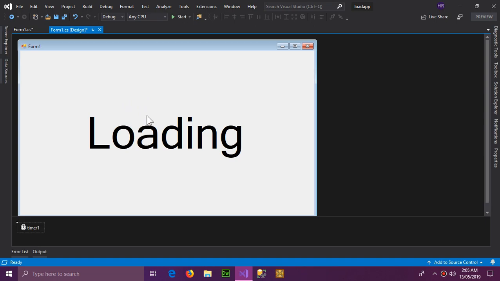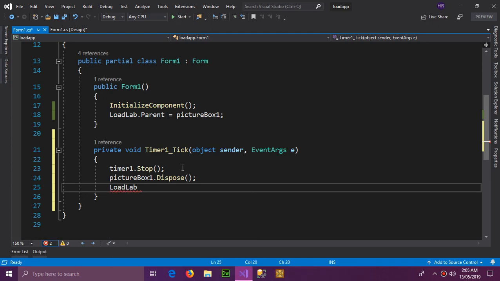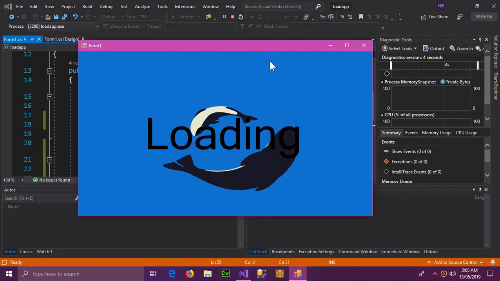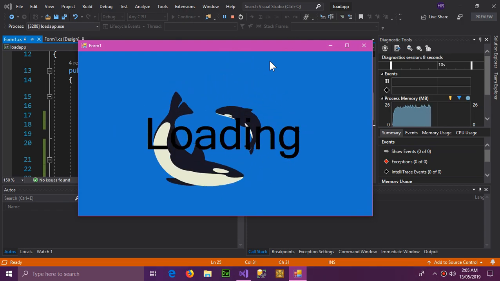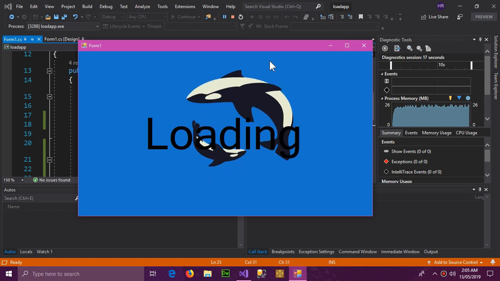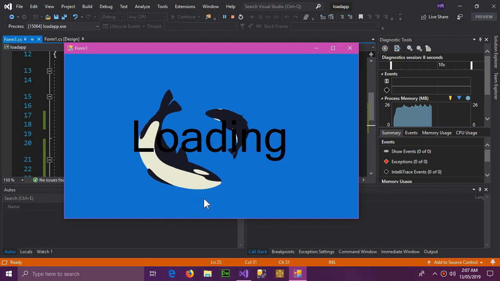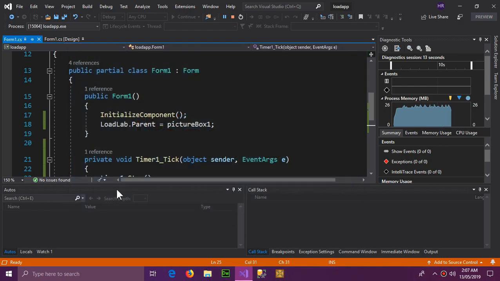I want the loading label and the picture box to disappear. So I'm gonna type here picture box dot dispose and load label dot dispose as well. Let's see how it looks and how it works. We have to wait 8 seconds, and it's not working. I think we must have done something wrong. Let's see what we have done wrong.